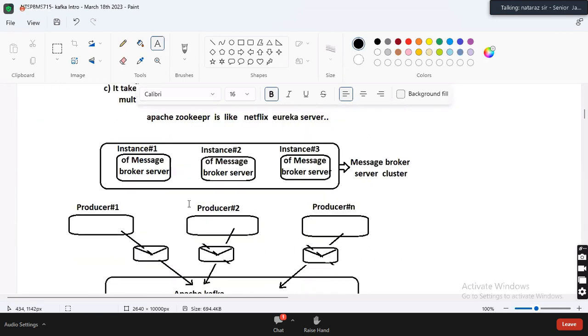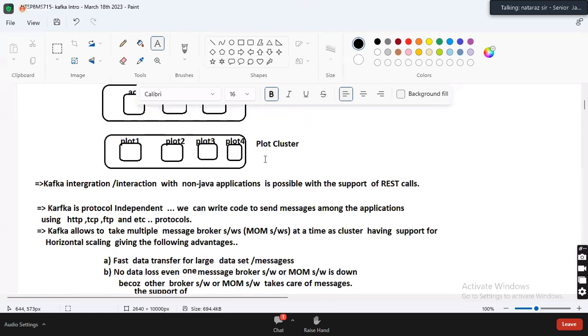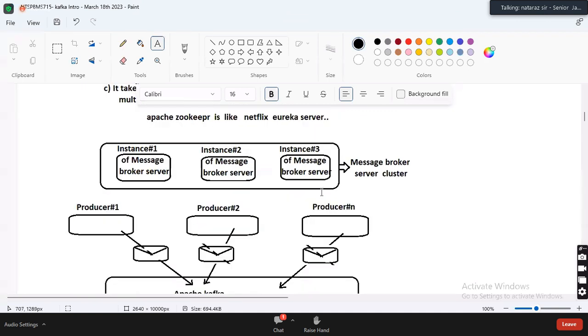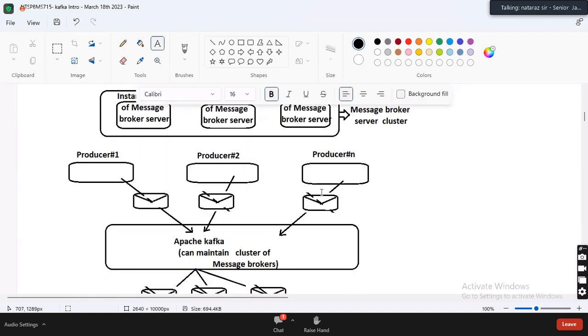See, boss. Instance 1 of MOM software, instance 2 of MOM software, instance 3 of MOM software. All these instances together we call as what? Message broker server cluster. All these MOM softwares together we call as message broker server cluster, guys. Just as we have an AC cluster, similarly we have a message broker server cluster. That means MOM software cluster. Is that clear, boss?